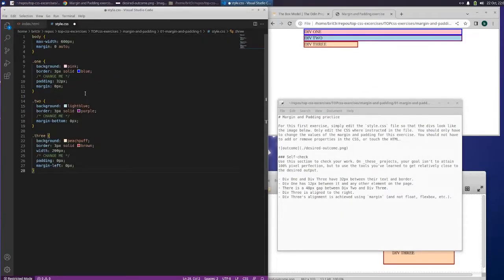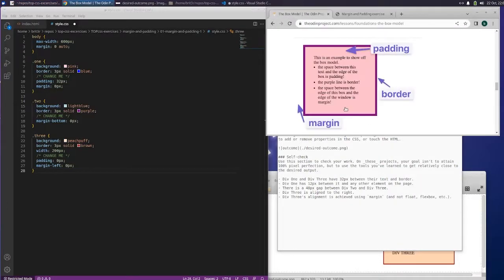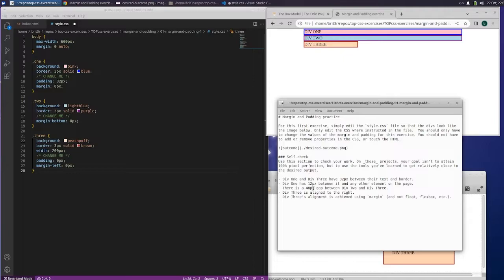Div 1, we want 32 pixels between their text and border. Div 1 has 12 pixels between it and any other element on the page. So that would be the margin, right? Padding, margin, yes. So we need to have 12 pixels for the margin. Alright, div 1 and div 3. So div 3, we need to change the padding to 32.